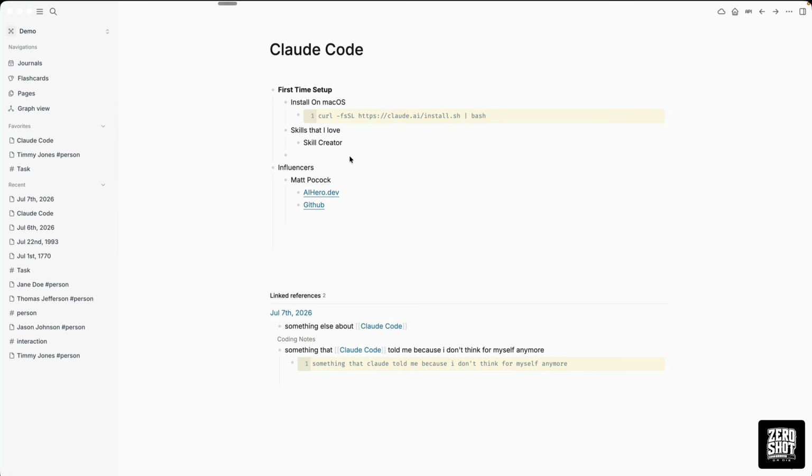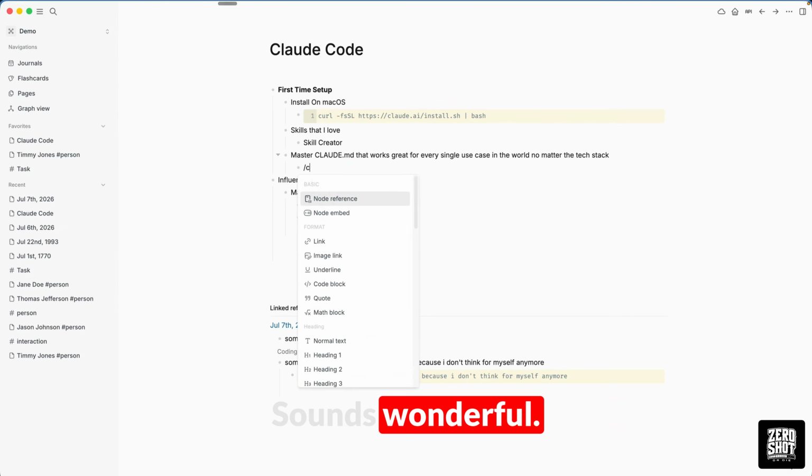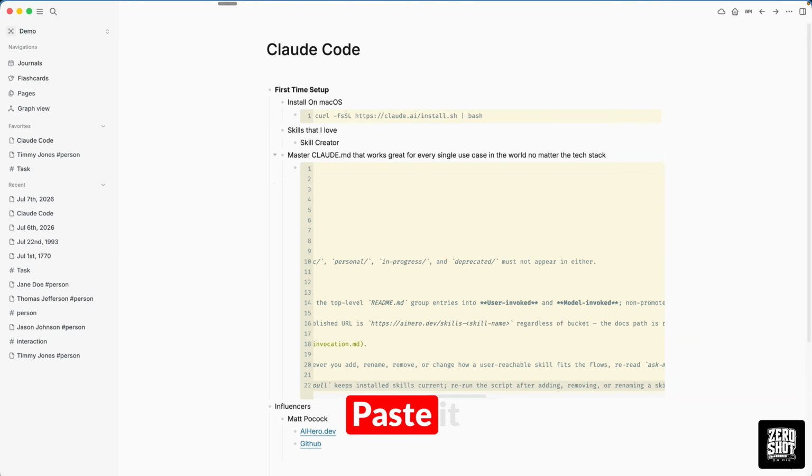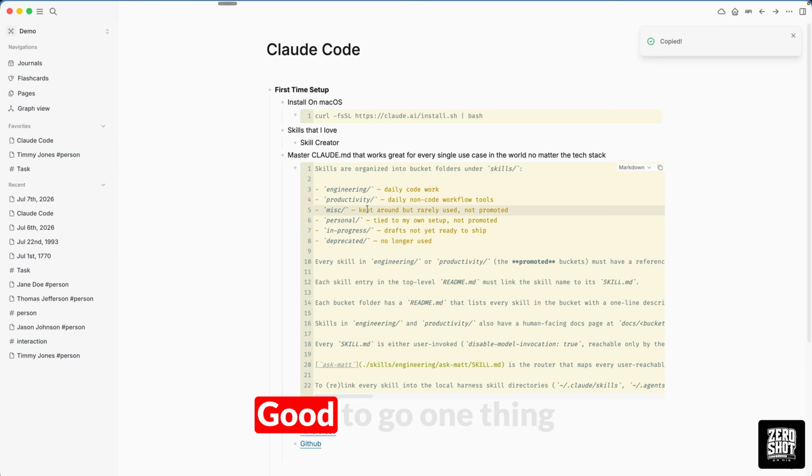So I copied it, go back into Logseq, and we'll say Claude.md that works great for every single use case in the world, no matter the tech stack. Sounds wonderful. We'll do another code block, paste it. There we go. So now anytime you need it, just come in here, copy it, good to go.